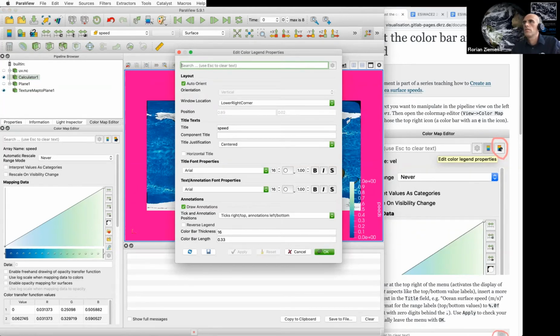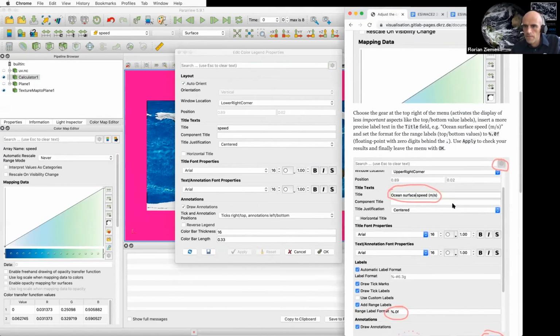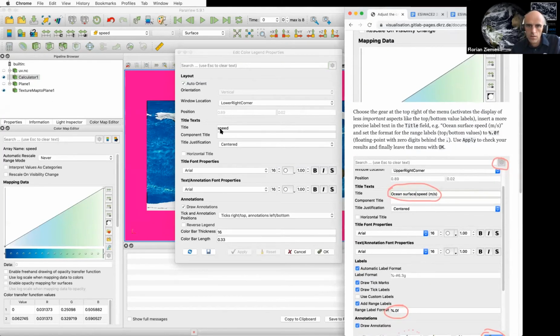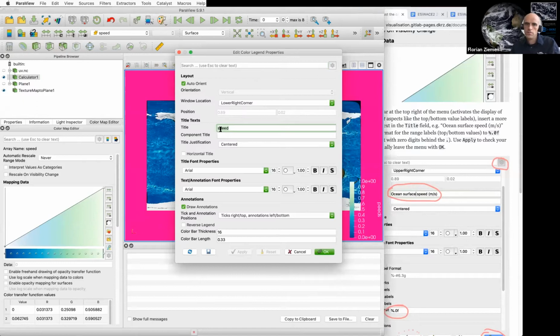Yes, and René is very correct, and save your state from time to time. It's a really good habit. So what do we want to do? We want to call it ocean surface speed. Meters per second.